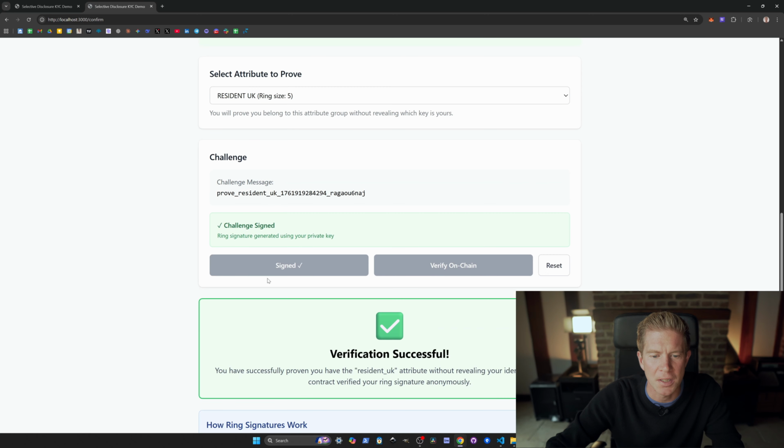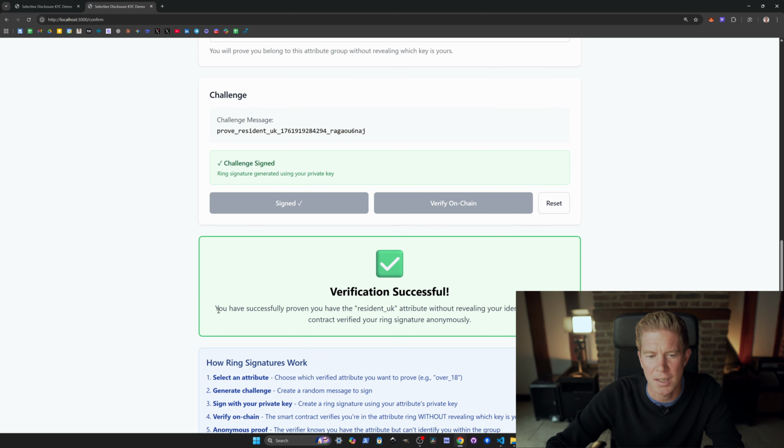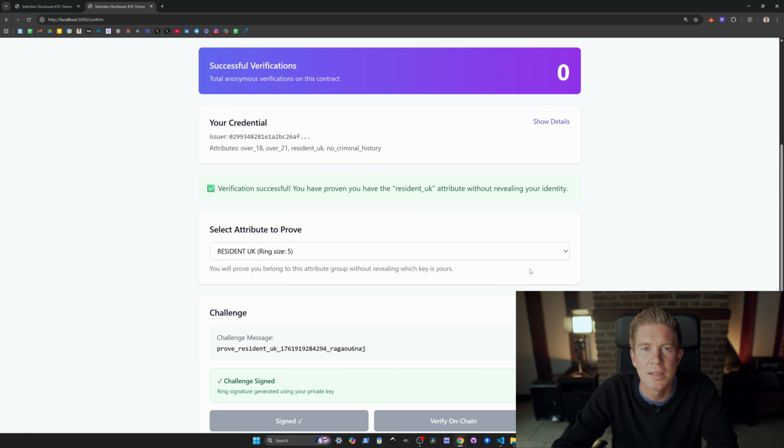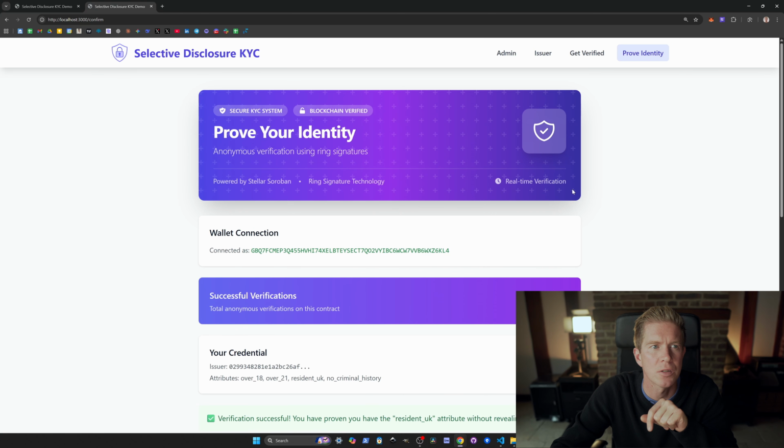And if we scroll down, you can see that that verification is successful. You've successfully proven that you have the resident UK attribute without revealing your identity. The smart contract verified your ring signature anonymously. So now let's go through and have a look at how all this works.